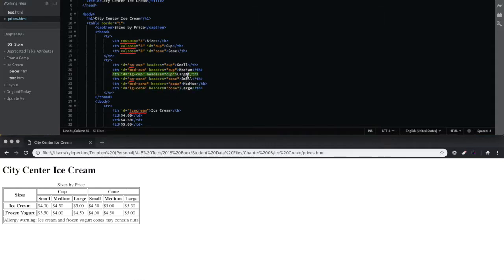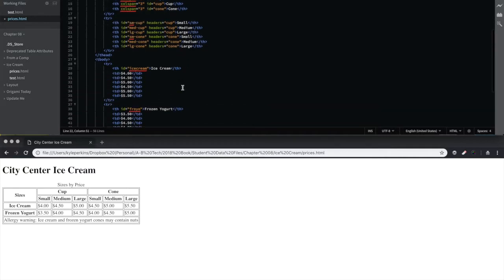So now it's easier to identify how this data is being laid out. Next, let's go down to the prices. Now, if you were to just see $4, what does that relate to? Well, in the table, we know that the first $4 under ice cream is a small cup. So what we can do is go in and say headers. We can say ice cream, small, cup, and cup. Or if you want, you can say cup, small cup, ice cream. The organization of the headers doesn't really matter as long as you have all the values inside of the attribute.